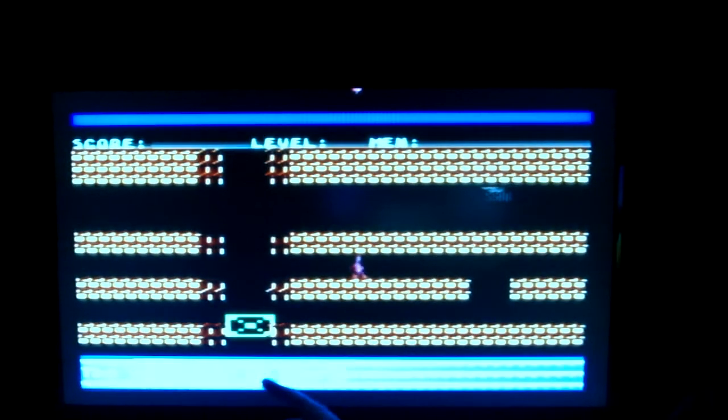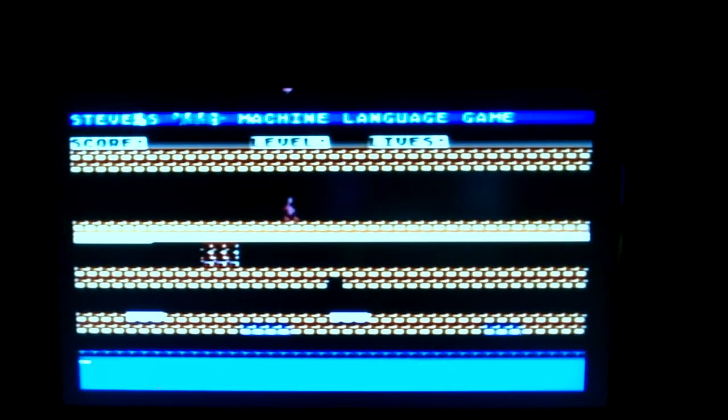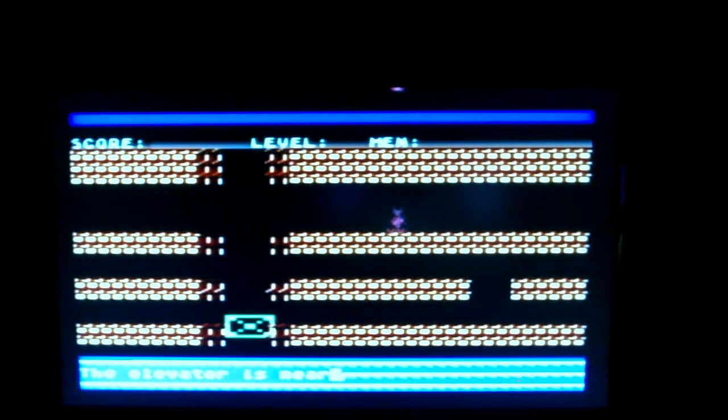You can't see it at the bottom. There's a message here that actually says the elevator is near, so when you come near something, you'll get screen messages and stuff like that. And I also added sound in it, but the sound is not working correctly here, so I don't know what to do about that. See, if he hits the walls, he also goes through them.